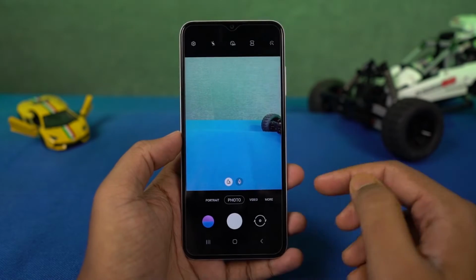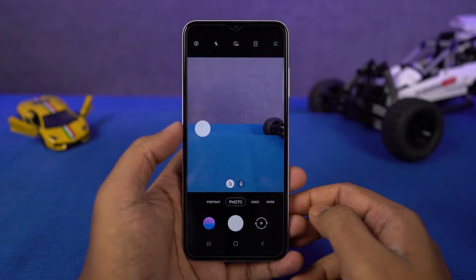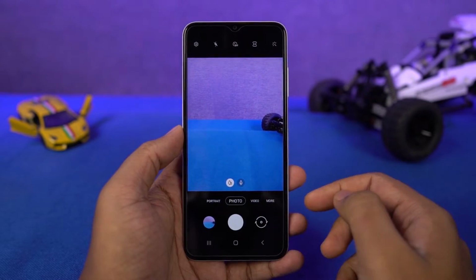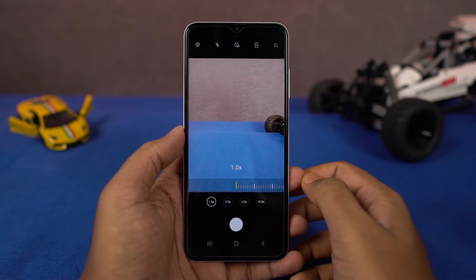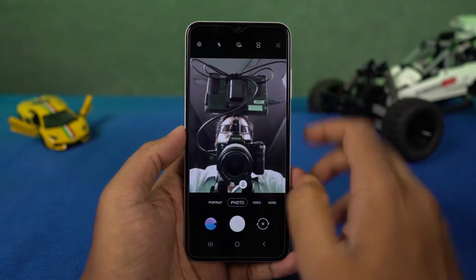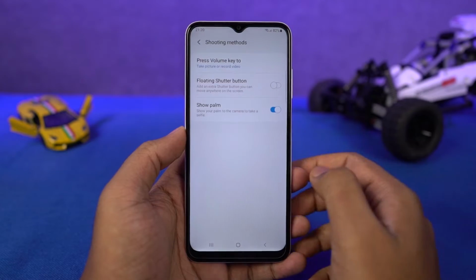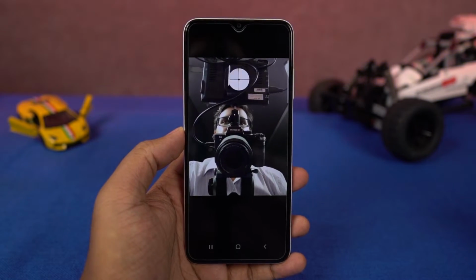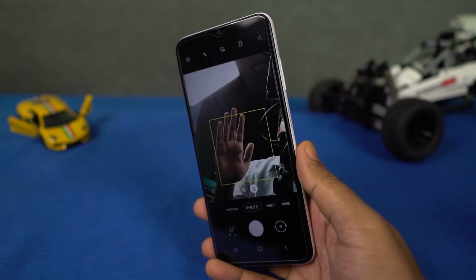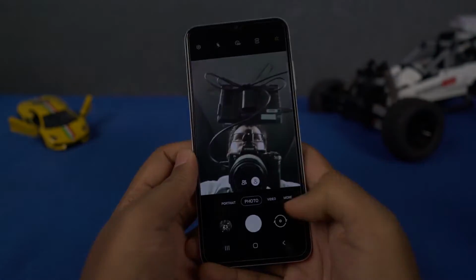Next we have camera gestures. Now we have few camera gestures. Like you can swipe up the shutter button for a floating button. You can place it near your thumb for easy access. Swipe it back into the shutter button to remove it. You can swipe up and down on preview window to switch between front and rear cameras. You can also pinch to zoom in and out to switch between primary and wide angle cameras. Now in the front camera, you can show your palm to take a picture.